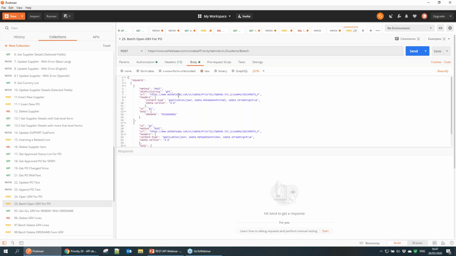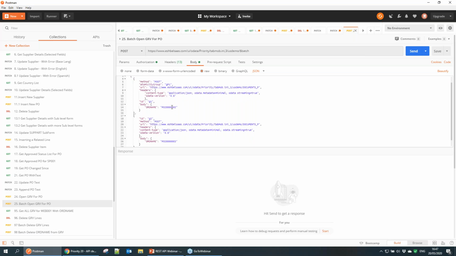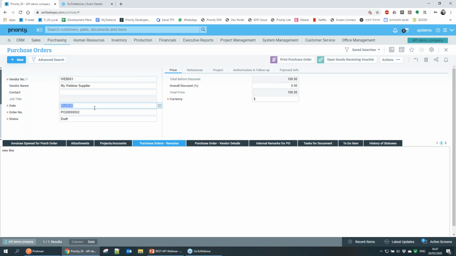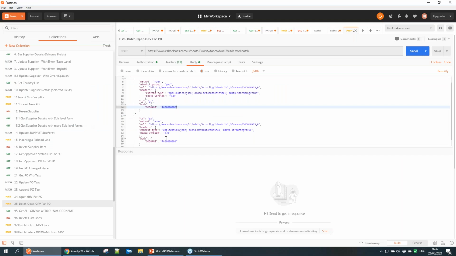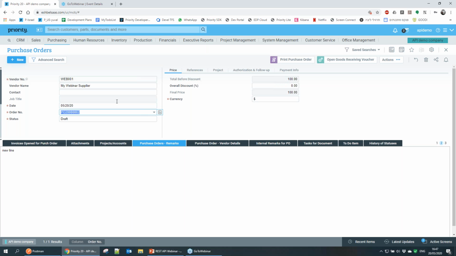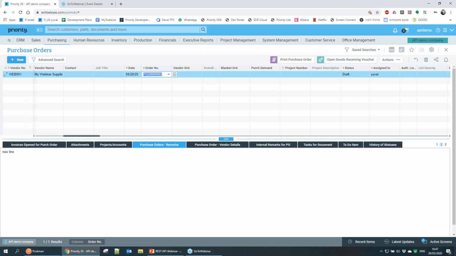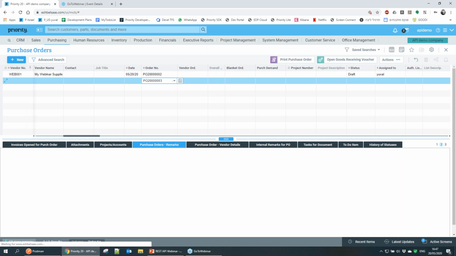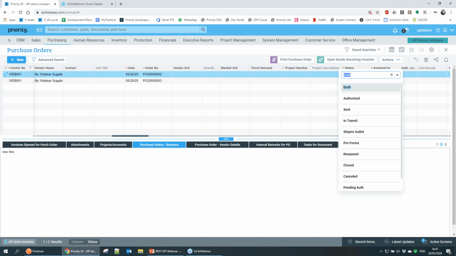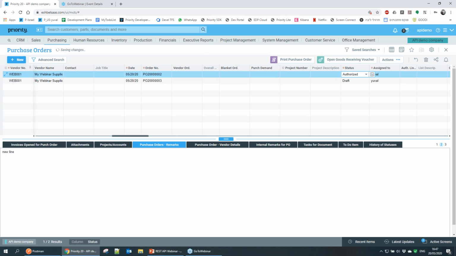And this command is to open goods receiving vouchers. I'm not sure that I have, let's check if we have the purchase order ready for that. Okay, so this is the first one, ends with 2, and the second ends with 3. So let's just change the status of those purchase orders. Okay, let's change the status to authorized.